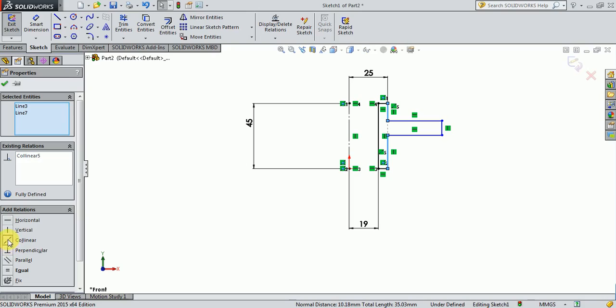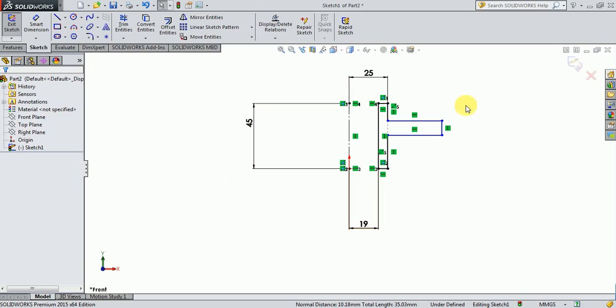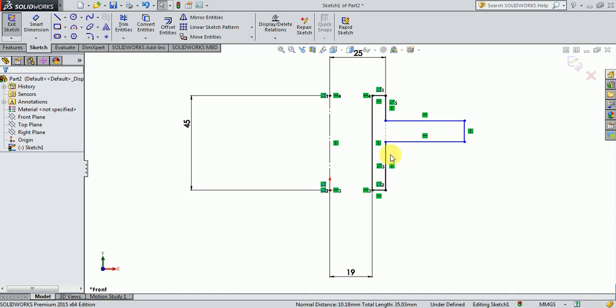So the moment I give the collinear relationship between this line and this line, both will come on the same vertical line. Okay, is that clear? So this is how we can add the collinear relationship between the 2 selected lines.